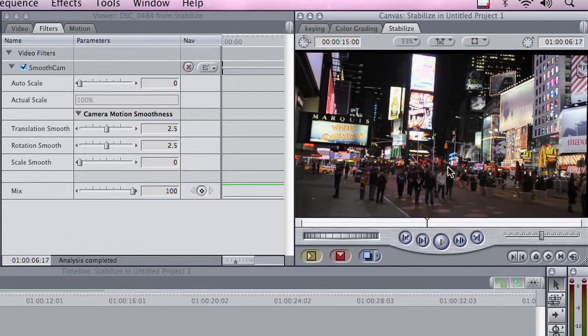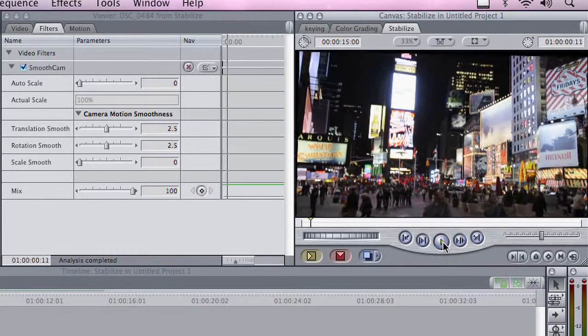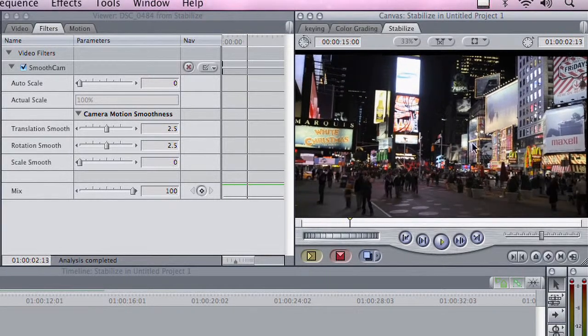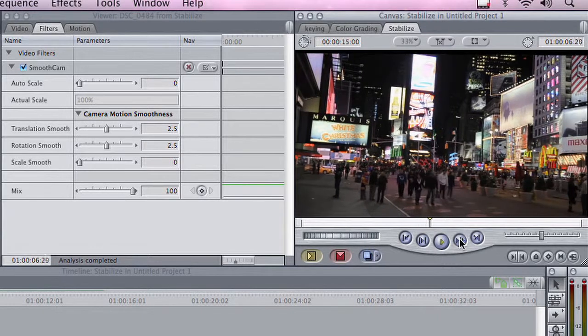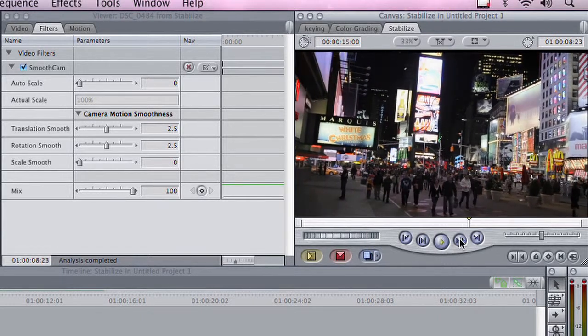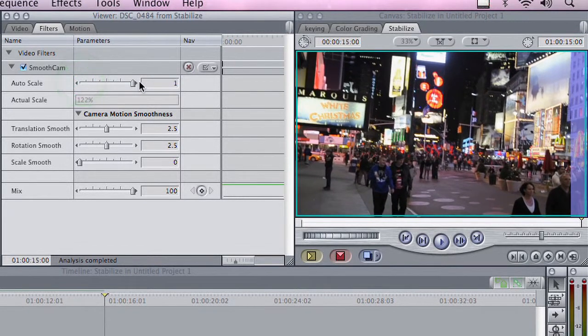What's really happening is Final Cut Pro is moving the image all over the place to keep the pixels in the same XY coordinate. So we don't see the black edges. It actually has to blow the image up a little bit so you don't see that dancing around and the image looks stable. So we're going to go back to the auto scale, take it back up to 122%, and then I'm going to talk a little bit about translation, rotation, and scale smoothness.